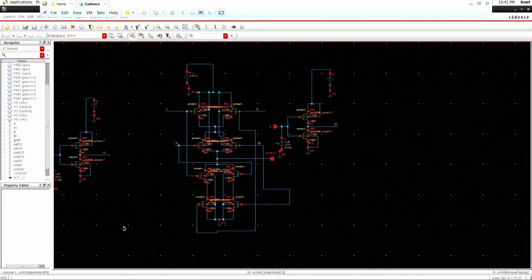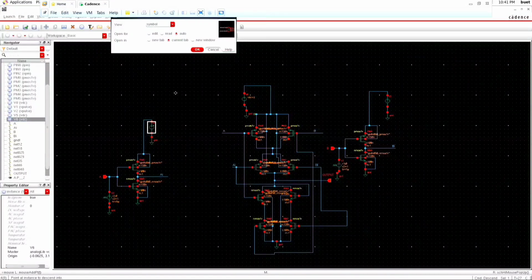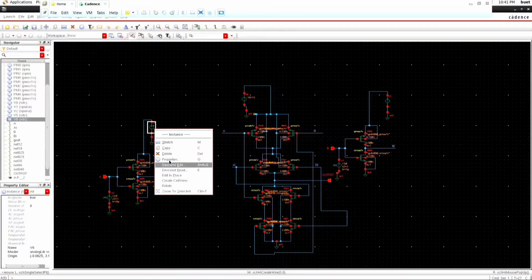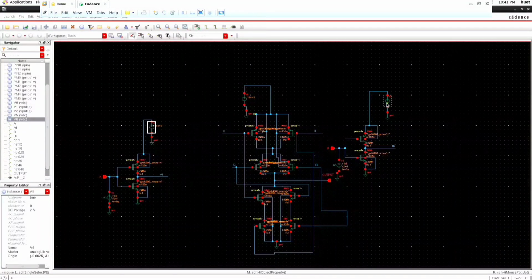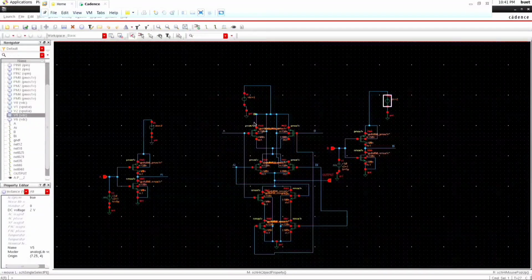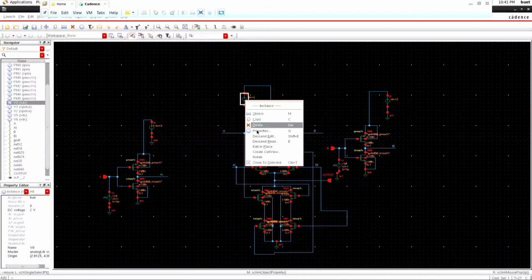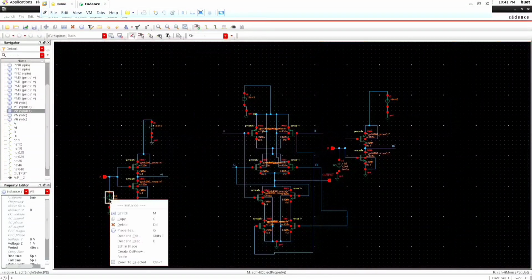Now I'm going to the simulation part. At first I have to select this VDC source. I'm going to give it a value. So VDC voltage, let's put it 2 volt. Same here, I'm going to give it 2 volt. And this one I have already selected as 2 volt. Now V pulse.